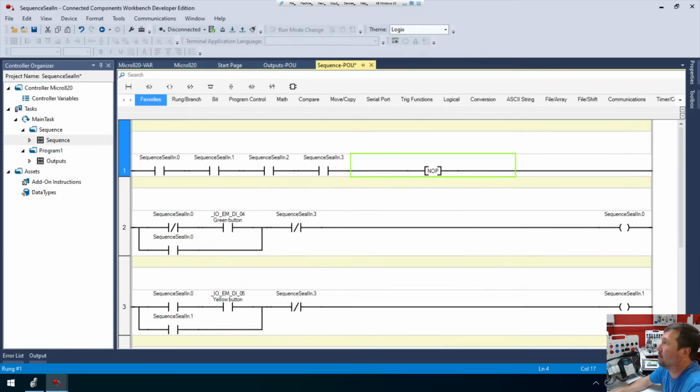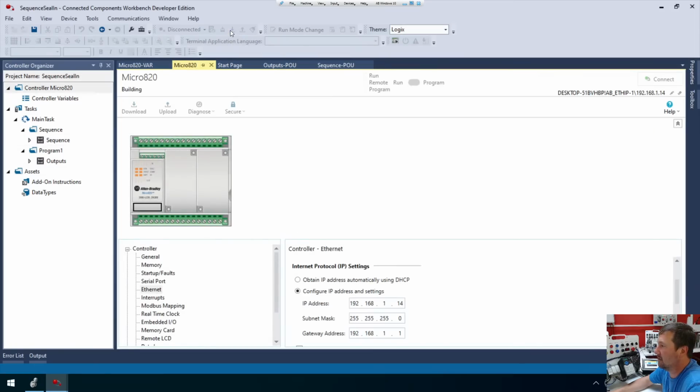Now, if you're not familiar with a no operation, it's just that. It just does nothing. But it's going to let that rung be true. So I'm going to download this.